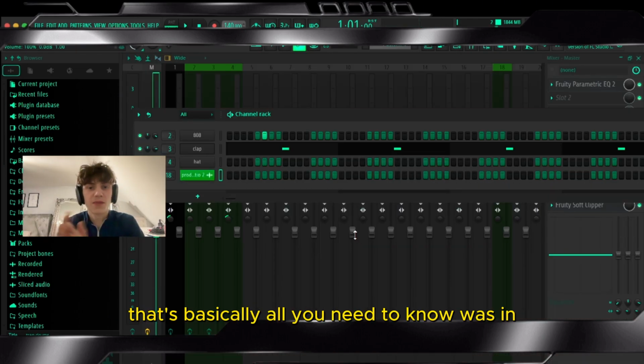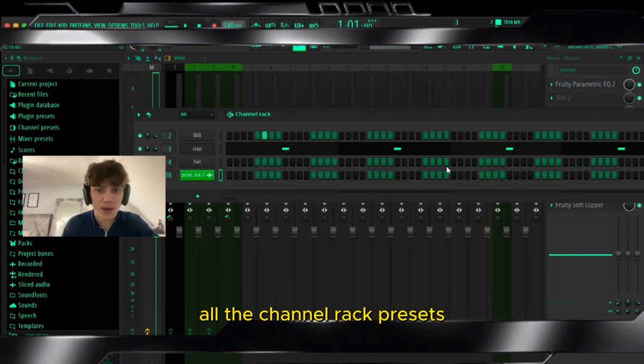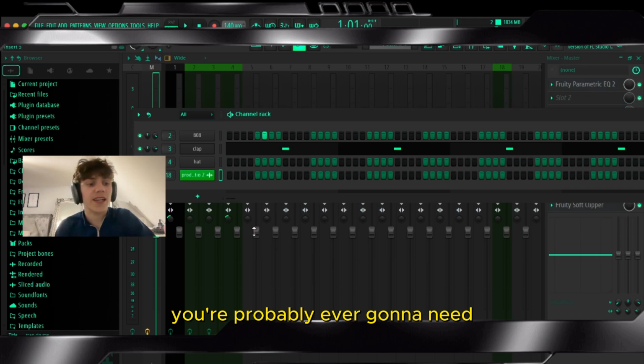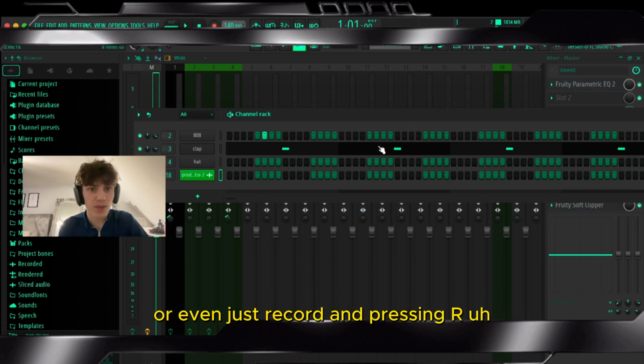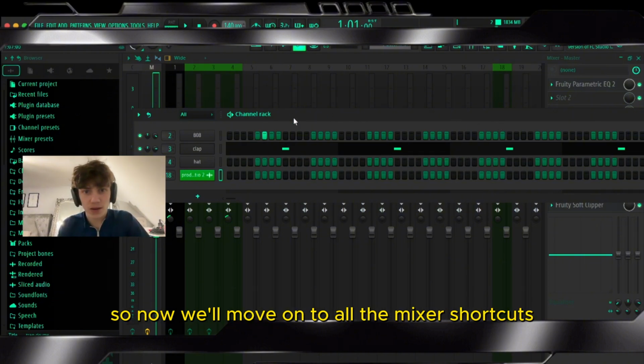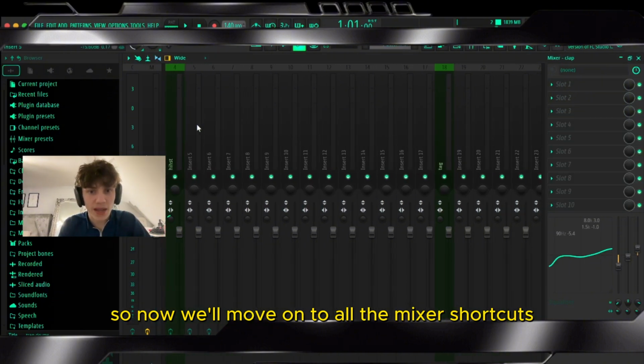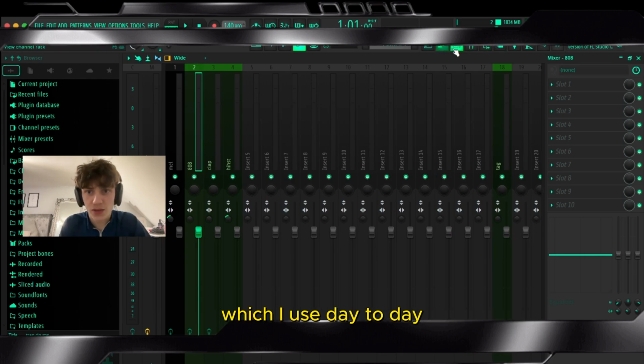Alright, that's basically all you need to know as in all the channel rack presets you're probably ever gonna need if you're doing things like making beats or even just recording, pressing R. So now we'll move on to all the mixer shortcuts which I use day to day.